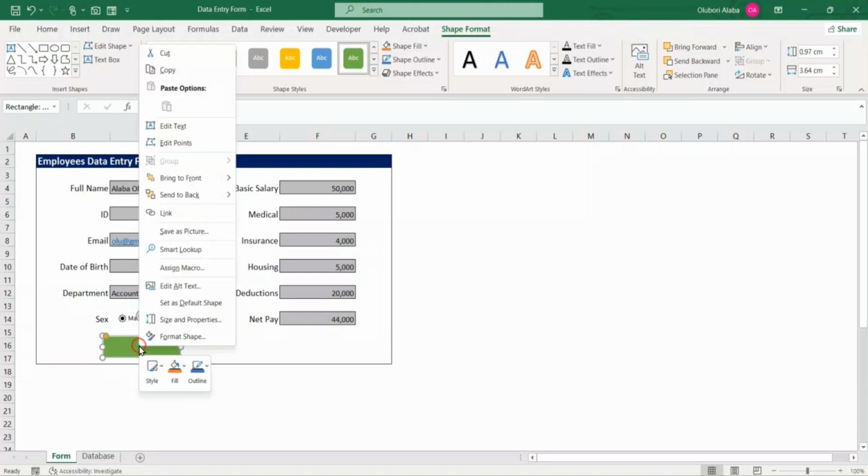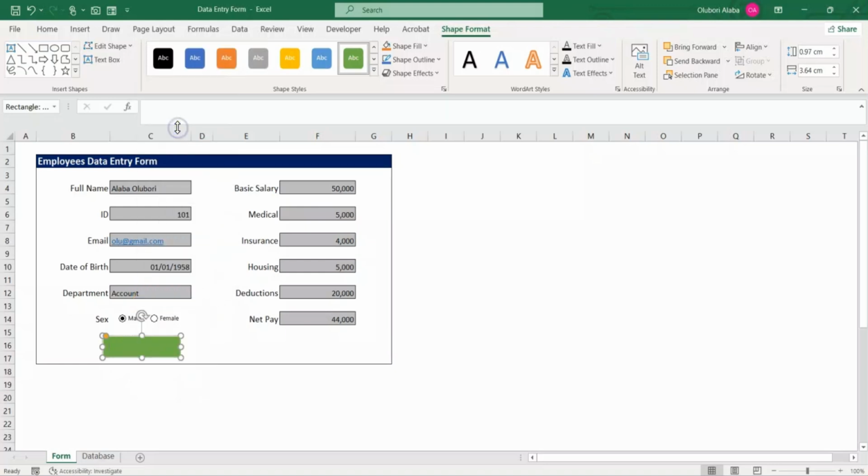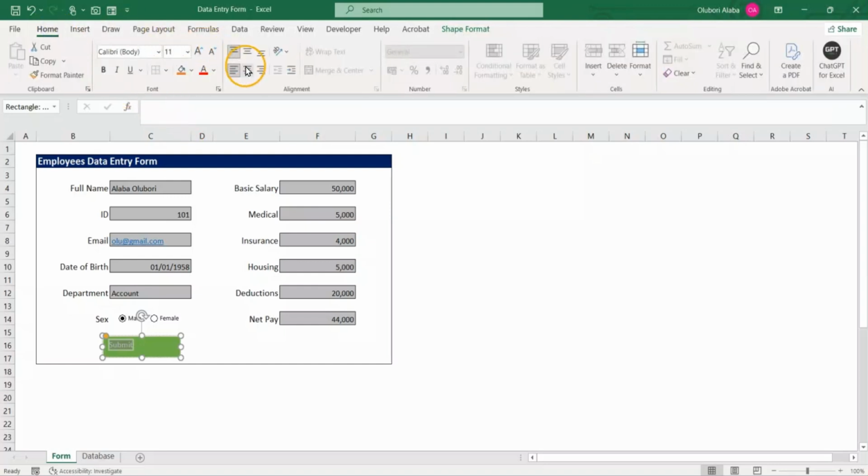I think I will right click and say edit text. I want to call this submit. Then I will highlight it this way, and then I'll go to home. I want to centralize it, increase the font a bit, and then bold it also. Then we have it. So I think this is good.